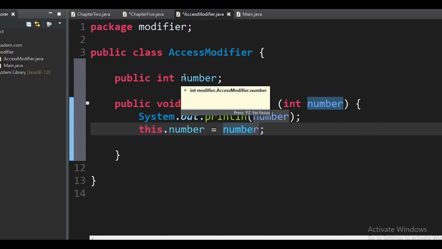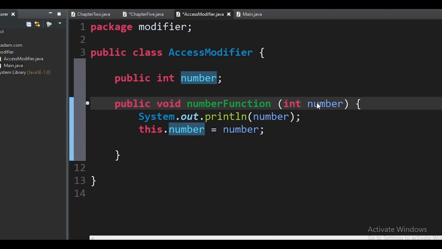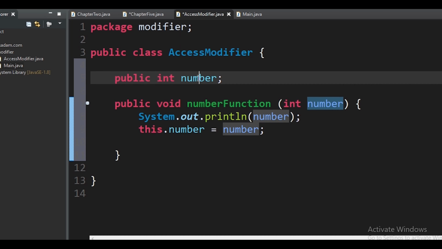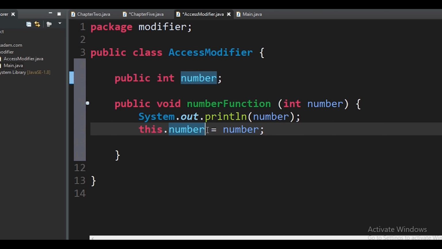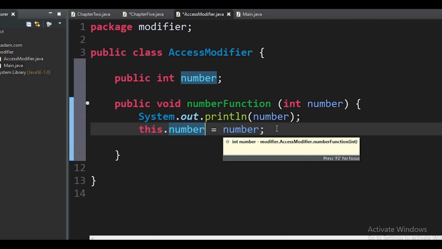Because the name of the parameter and the name of the field are the same, to differentiate between the parameter and the field that we have in the class, we have to write this dot. This refers to the field of the current class. Okay, this.number equals number.